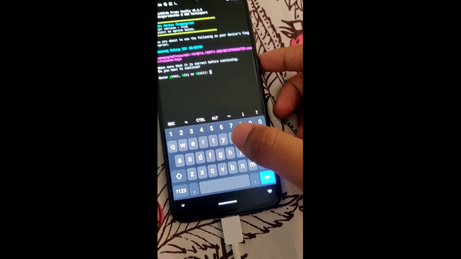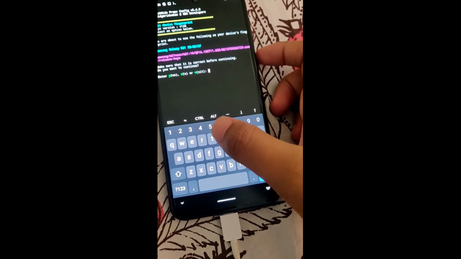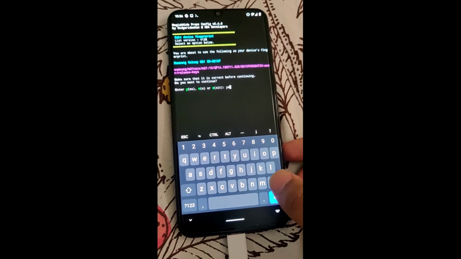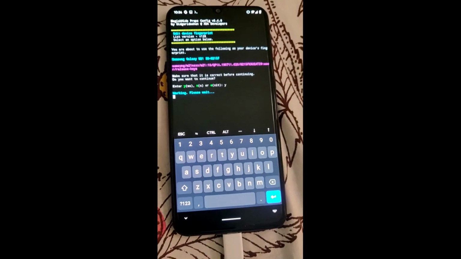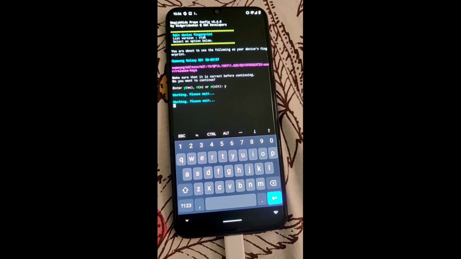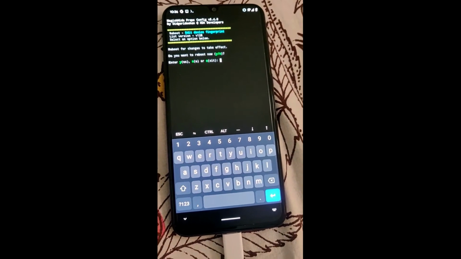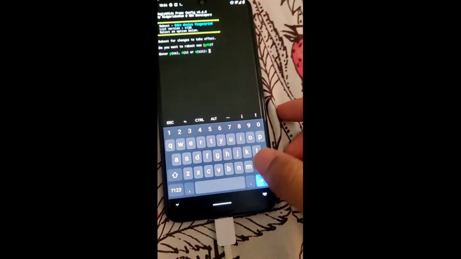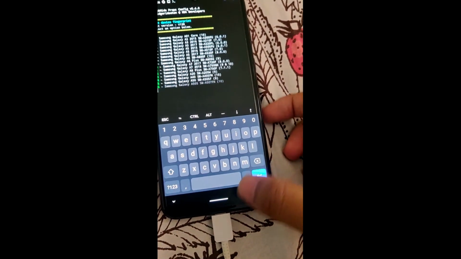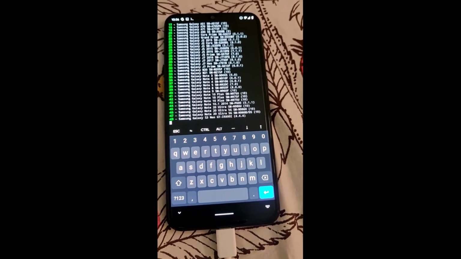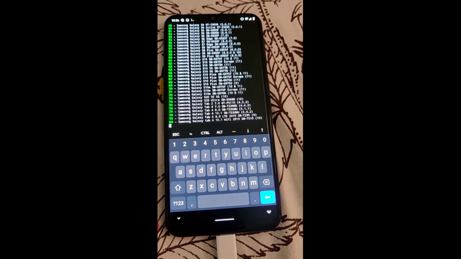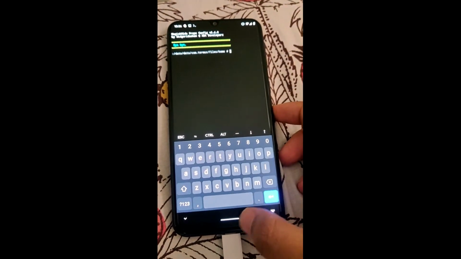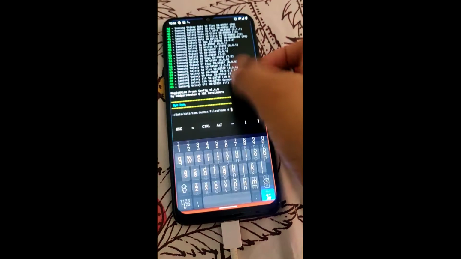Now you have to exit, and tap yes. And you have to type no. From here right now you have to type E. From here now you have to close this Termux module.